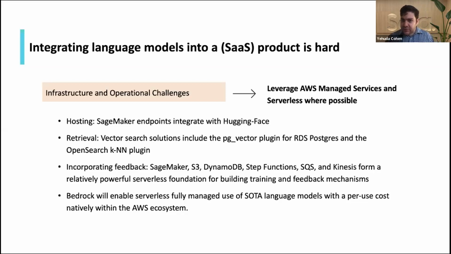Sorry, I just see a question here from Travis. Okay, so the question is, how is the reward model made in the evaluation step?